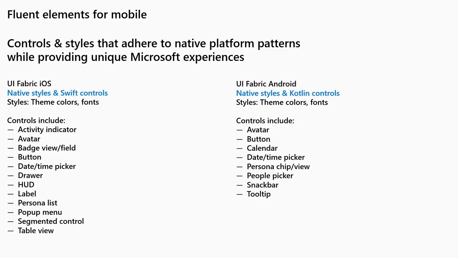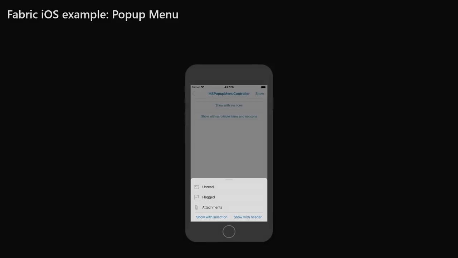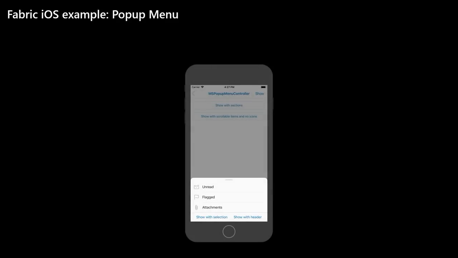So now let's take a look at a couple of examples of how you can use some of these controls. And you'll notice that the code for these is so simple, I don't even need a demo machine to show you them. At least that's what I like to say. So first is the Popup Menu.